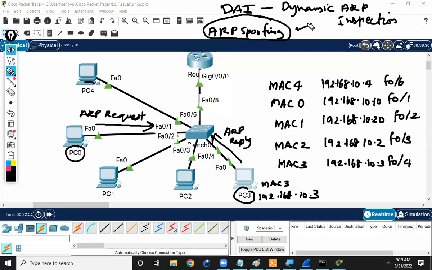Now talking about the ARP spoofing. Suppose PC4 is where the hacker is sitting. Whenever the ARP request is sent, this request is a broadcast. It will be sent to all the interfaces, including the hacker's machine. And now the hacker can craft certain ARP replies. It's not a genuine ARP, it's actually a fake ARP that he is creating.